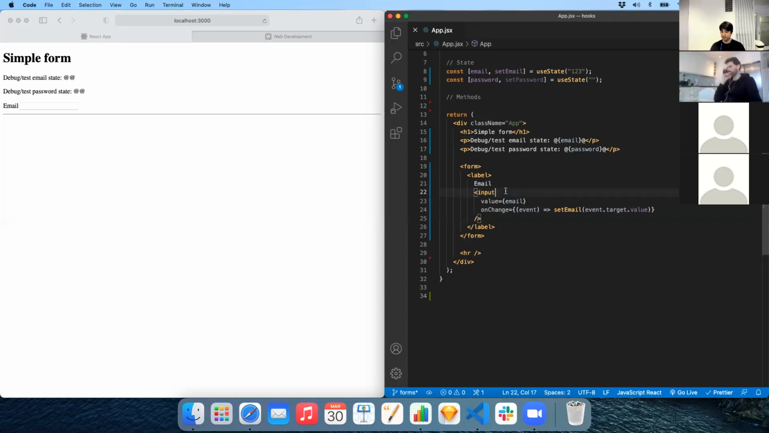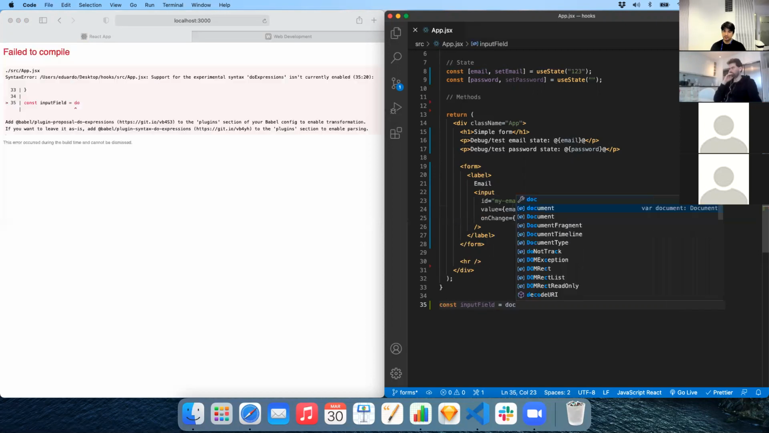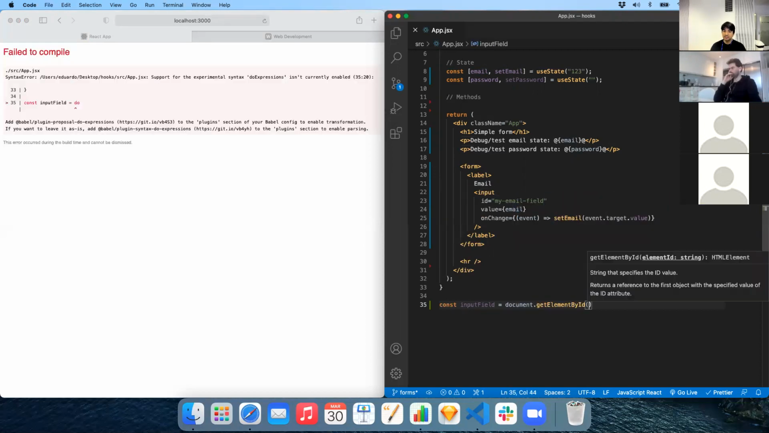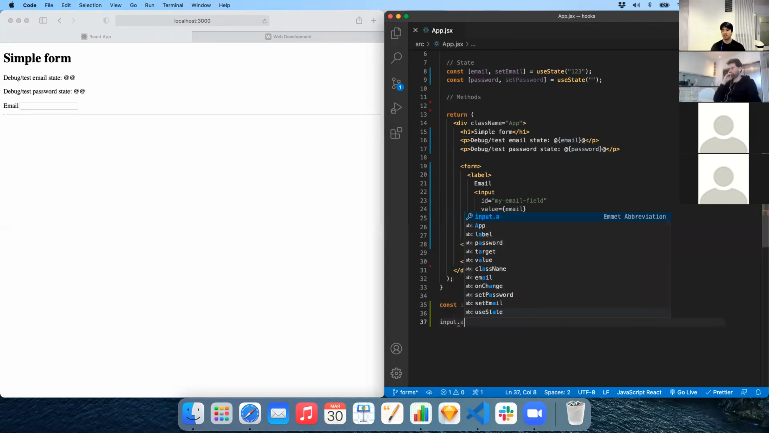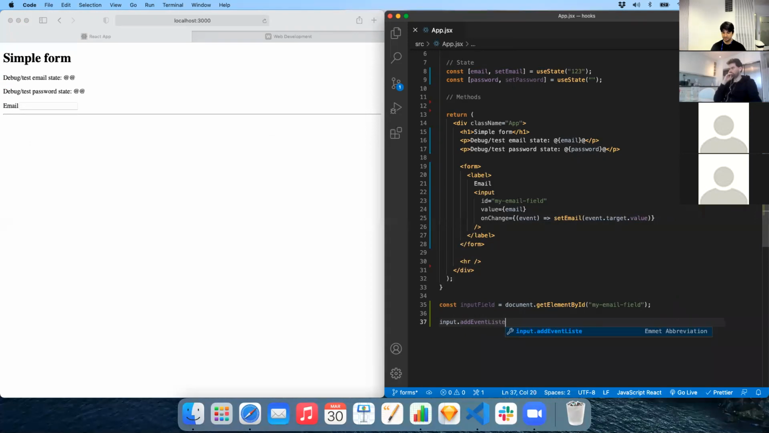First of all, remember that we needed to add an ID. So let's say an ID, for example, my email field. This is what React is creating behind the scenes. Without needing to create this, React is making const inputField equal document.getElementById my email field. Line number one of this kind of code. It's broken, it's on purpose, it's okay. Line number two is creating input.addEventListener.